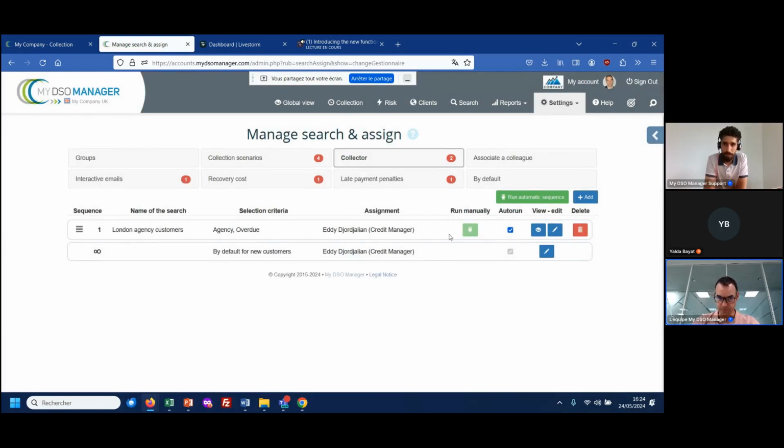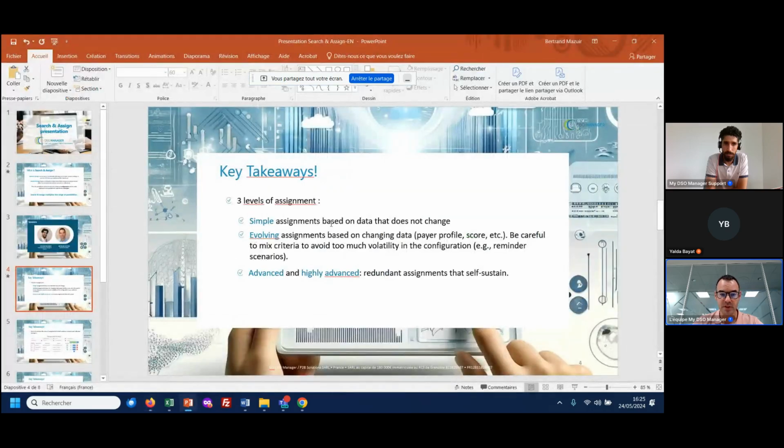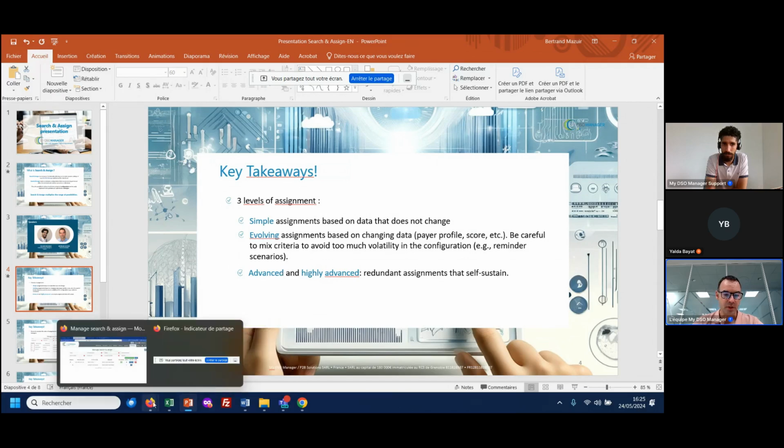So as for the collection scenario, it can be based on very static criteria or dynamic criteria. I think that here it was not my objective, but I included the overdue. Then coming back here, we have seen some simple assignment and are starting to see some more evolutive assignment.